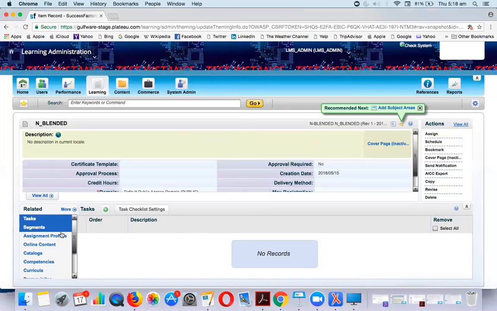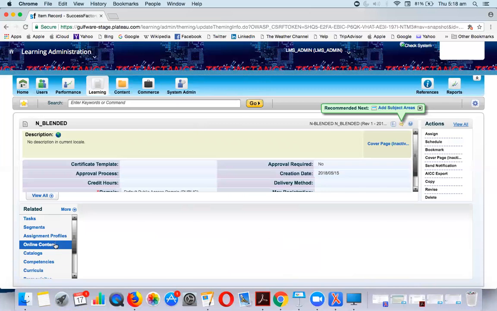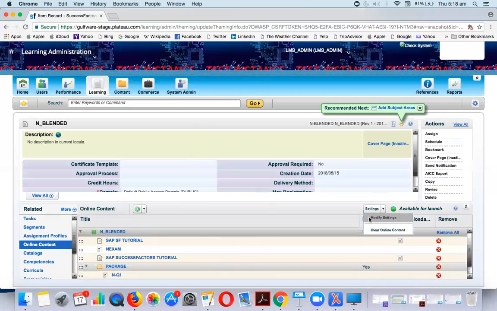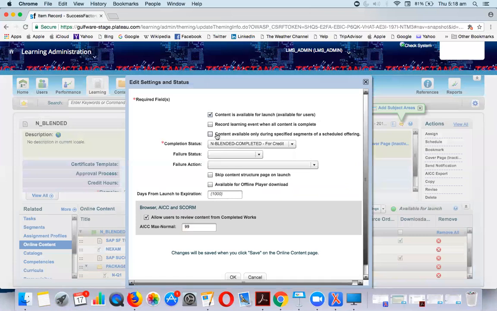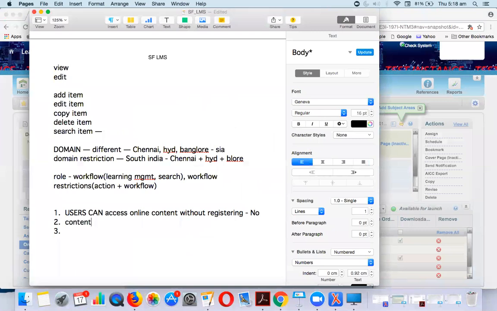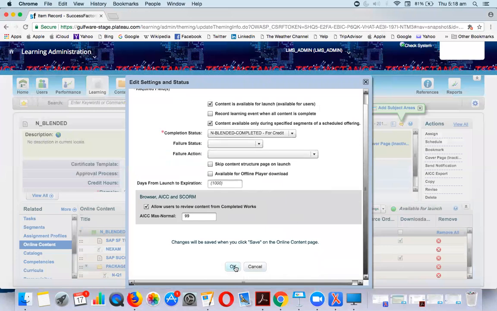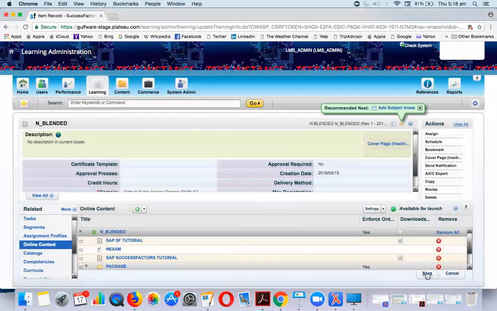But to further restrict that, go to online content, go to settings, go to modify settings. Here you have an option, content available only during specified segments of a scheduled offering. So choose this, that is your second setup that you have to do. Say that it is available only during specified segments. Say okay, save this off.